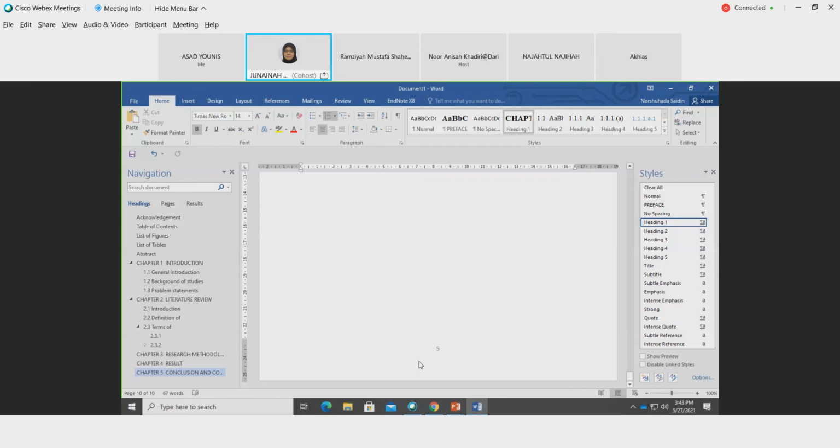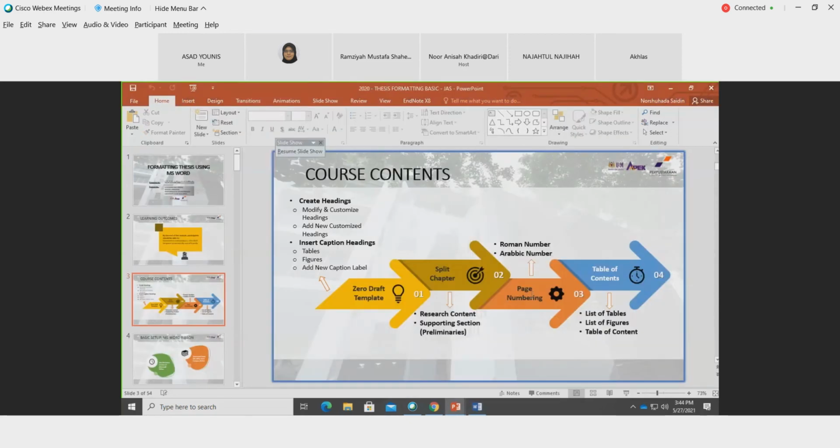Okay, so now you have 6 for preliminary chapters and 5 for research content. Okay, that's it for the page numbering.